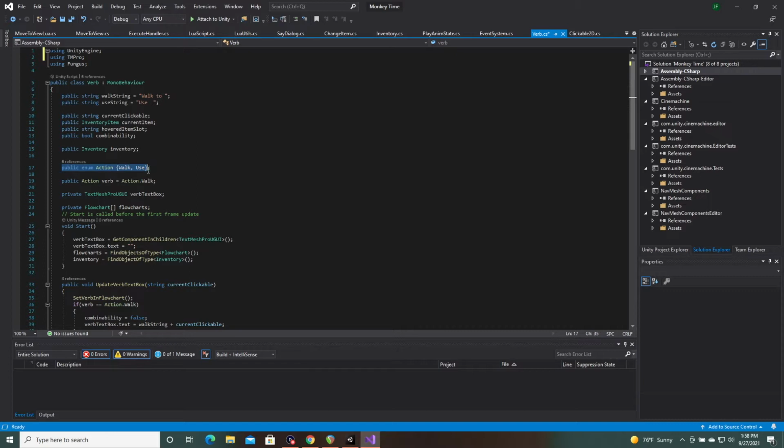Here, we're using a new kind of variable called an enum, or an enumerator, and it just allows us to keep track of a list of actions that our character can take. You see, right now we only have walk and use, but the original Monkey Island had pull, push, talk to, open, close, and a number of other actions that the player could take. So if you wanted to add more actions, you would just put a comma here and add your look action or something like that.